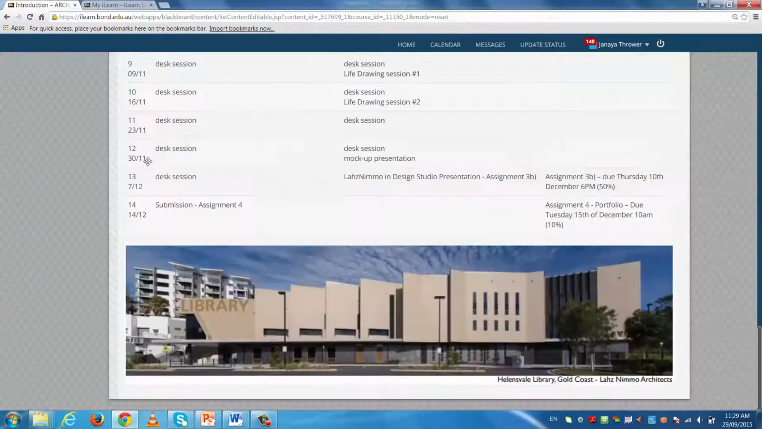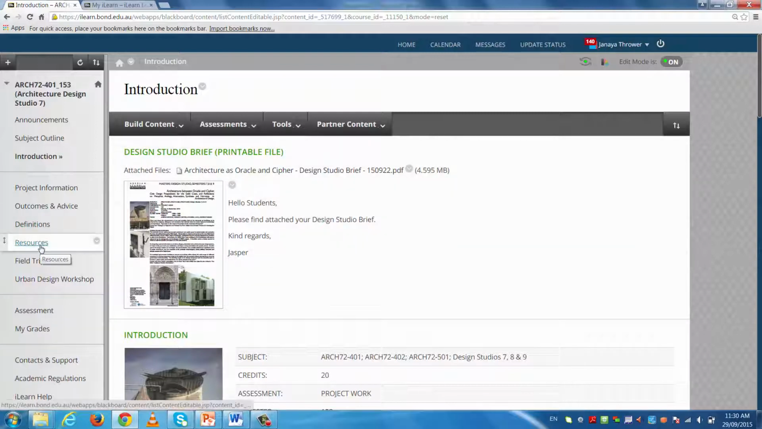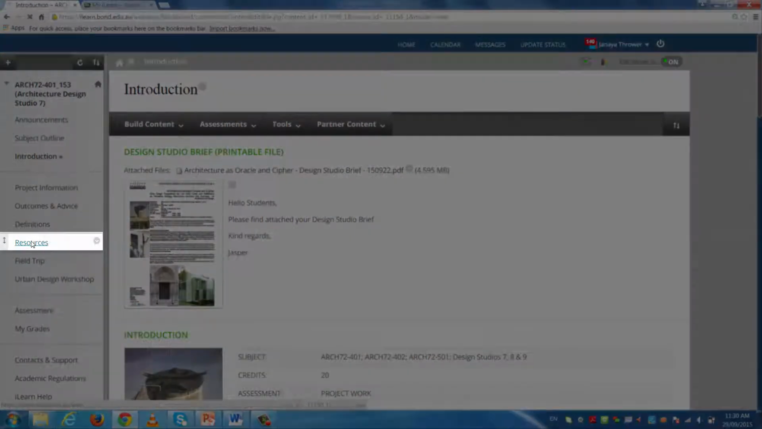So here's the subject schedule. So that's not too exciting. It's just text on a page. There's not much you can do. So then I started off with resources.